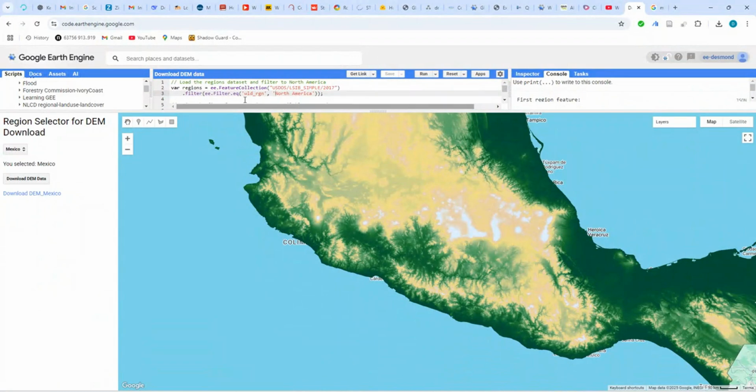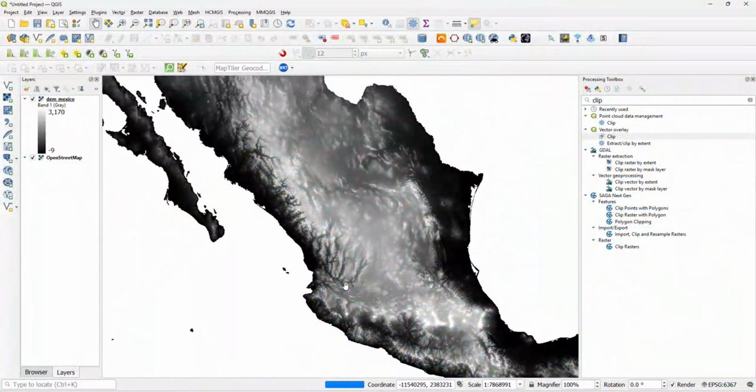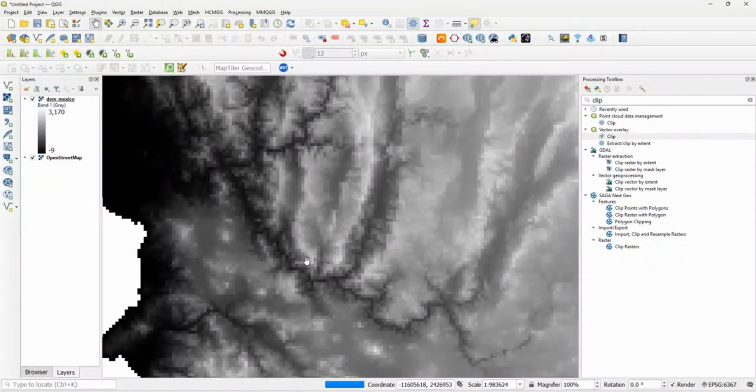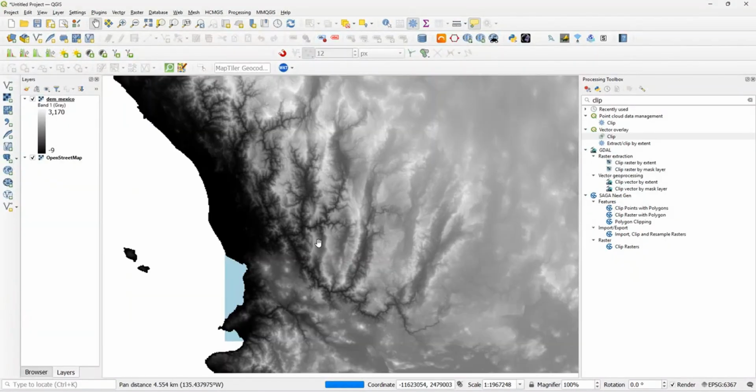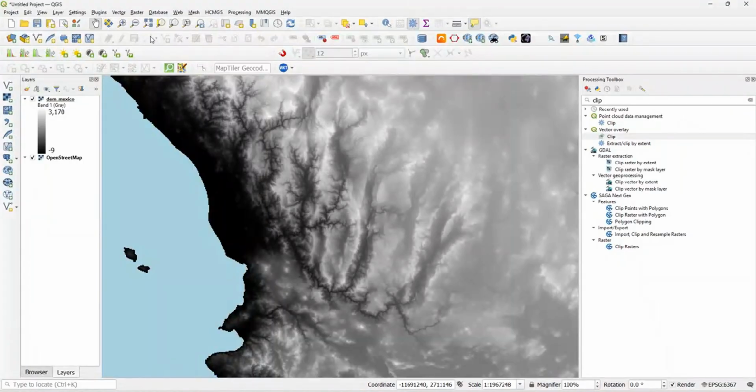I will share the link. I've not made this an app yet, but I will make it and then share the link in the description. So if you download, you can just import it in QGIS, and then maybe it's a good idea to just clip an area of interest so that we will be able to run this without any computational error.